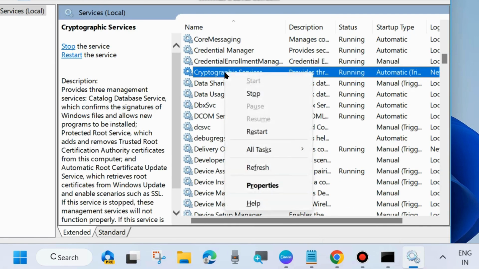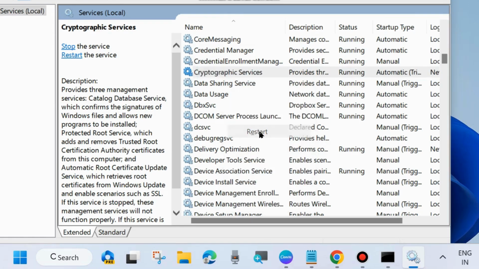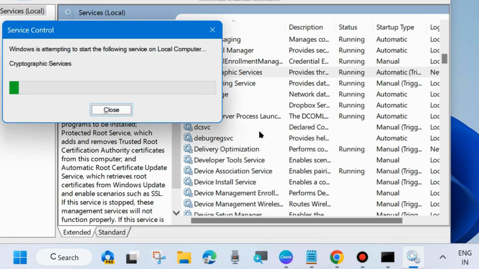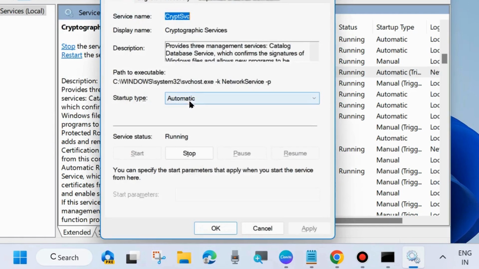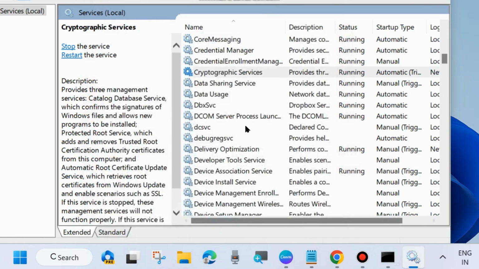The second service is, scroll down and look for cryptographic services. Same process, right click on it and first choose start, otherwise restart. Thereafter apply a double click on it to open its properties and go to the startup type section and set the startup type as automatic and choose apply and OK to save the changes.